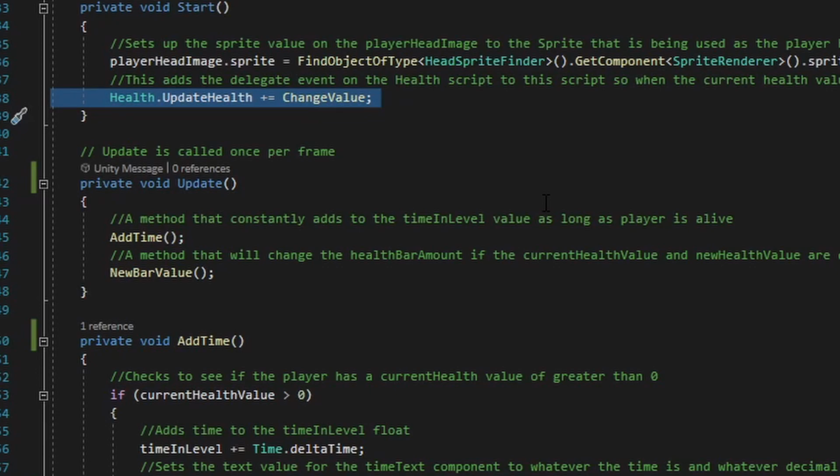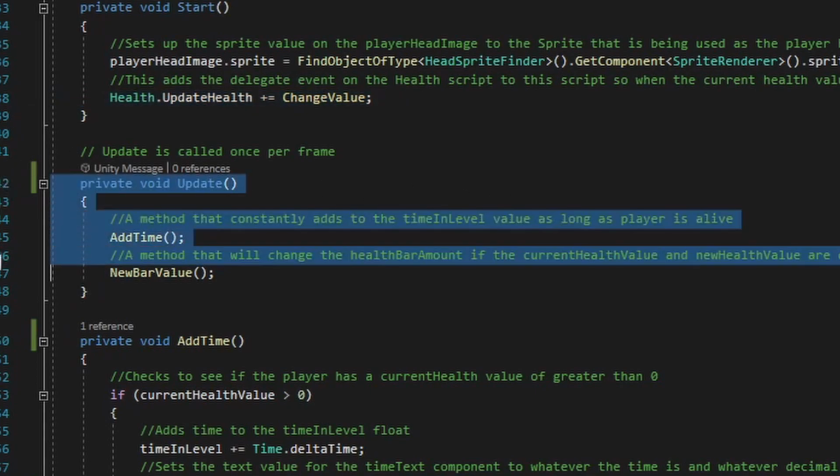Now keep in mind you don't have to subscribe to an event at start. Most of the time I use delegates, I do subscribe at start, but of course there may be situations that come up in which you would want a method to subscribe to an event at a different time other than start. Beneath the start method, we have an update method.